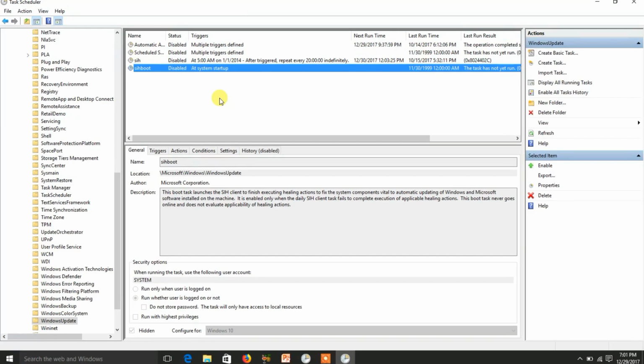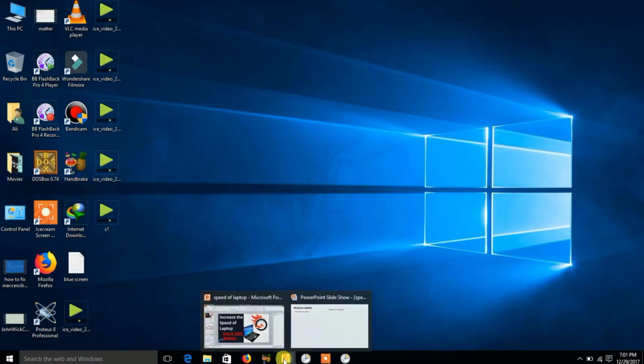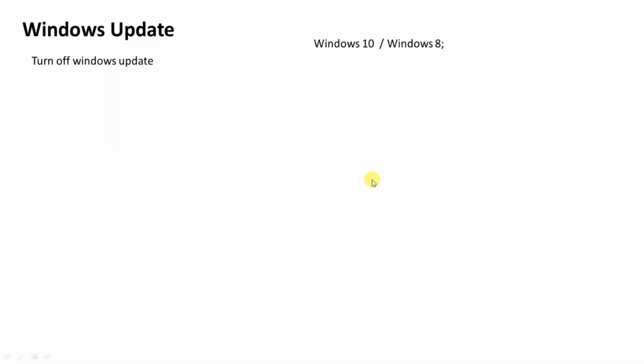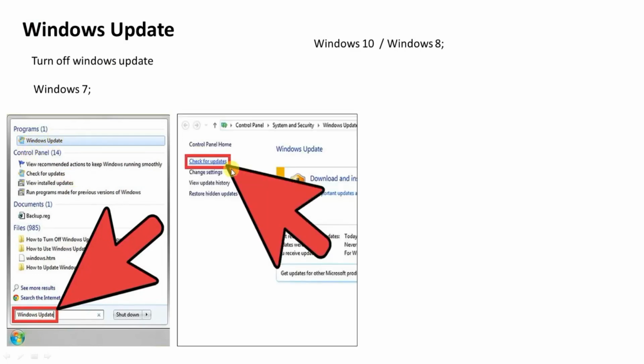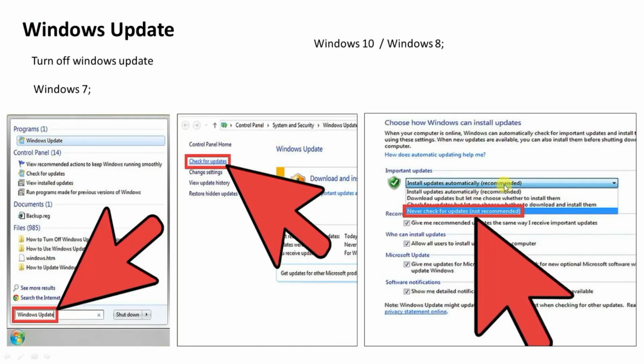Now, if you are using Windows 7, then how will you do that? It's very easy. There's nothing rocket science. What do you have to do? Simply open the Start menu, right here Windows Update. Here you will see it. Click on it. Then this type of option will be opened. Click on Check for updates, and then select Never check for updates. That's how Windows Update will be disabled in Windows 7.